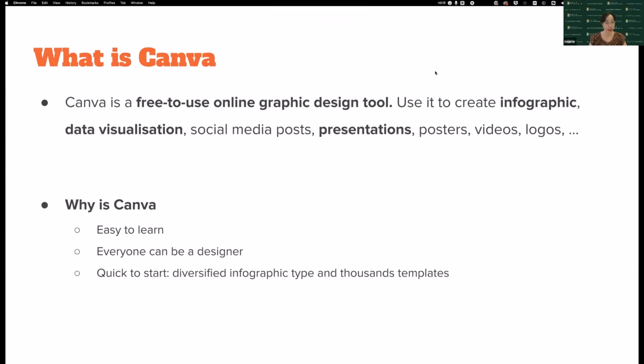So why do we need Canva? It's because Canva is very easy to learn, and it allows everyone to become a designer. And also it's very quick to start. You can log into Canva with different accounts like Facebook, Instagram, and Google account, and many emails.